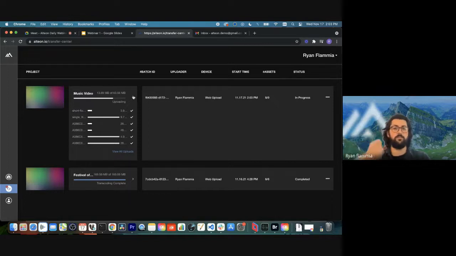And then over here, this is our transfer center, so you can see what's going on with each individual transfer. You can track it: we have assets 9 of 9, and you can see the individual progress of each upload. That's one thing I wanted to point out. So this is upload complete. Let's go back and look at it for a second.